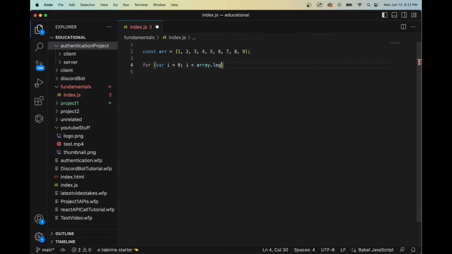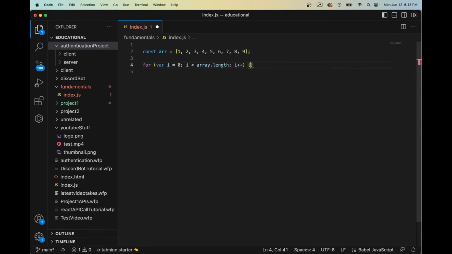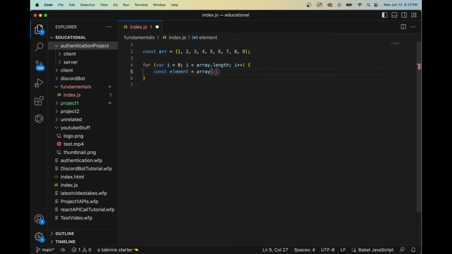Whoops, array length. And I will increment by 1 each time. So what is i? i is the index. So not the number, not these numbers, but the actual index. So if we wanted to target the number itself, we would have to go const element equals array, and then the index that is currently selected in that loop. Okay? So let me show you an example. Let me just log this.